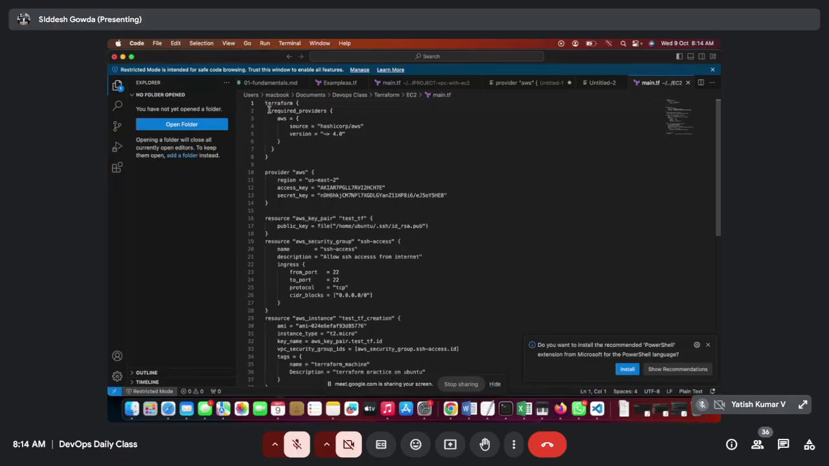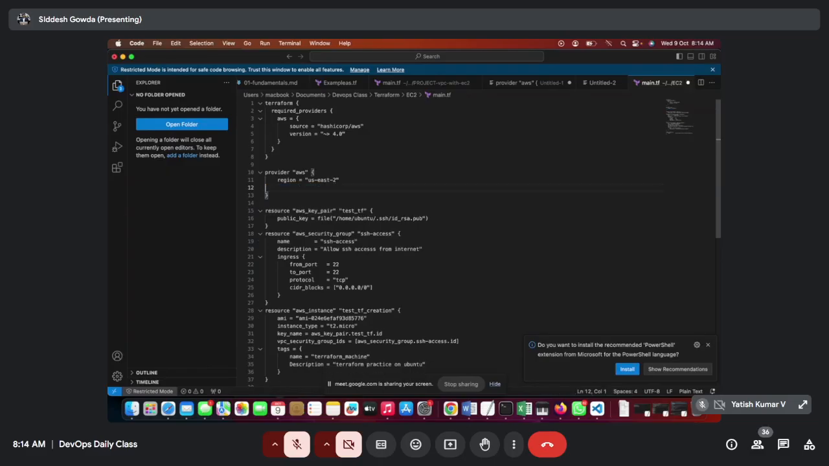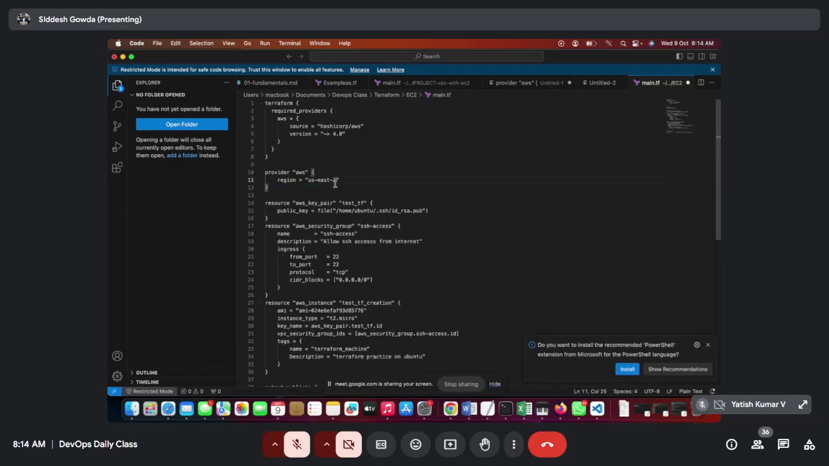So I need to provide this version, this is a one-time thing. And then the provider we need to provide: AWS access key, secret key. If you have done AWS login, then no need to provide the username and password. Key pair: if you have one, you can provide it, otherwise you can ignore it.